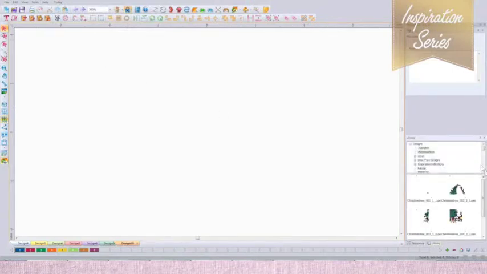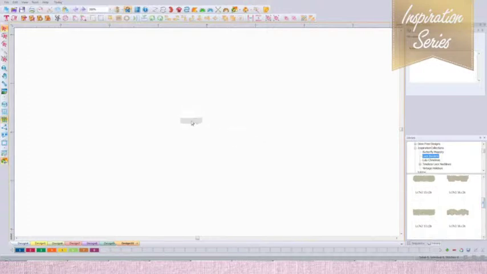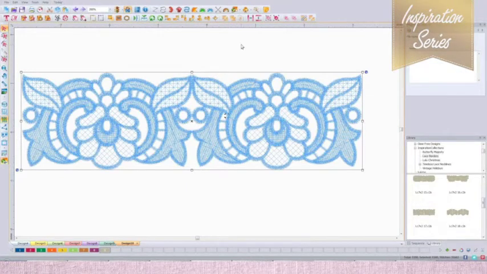Now, placement marks, we had a couple of them in the continuous or the splitting of designs, but placement marks come in handy for different things. For example, if I'm doing continuous embroidery, I got to remember where I put them. Oh, the Inspiration Collections, my lace borders, and I'm going to select one of these borders, such as this one, and pull it into my screen.